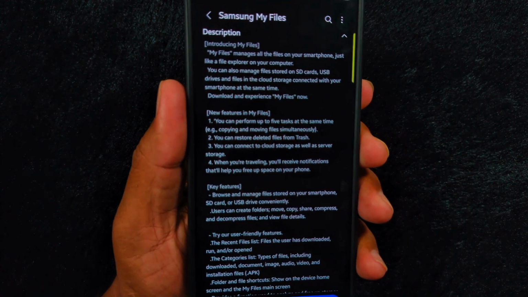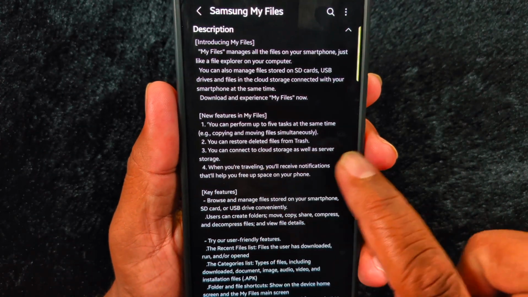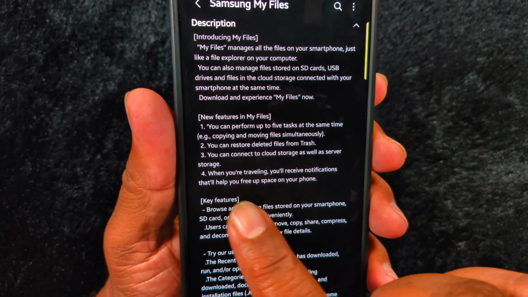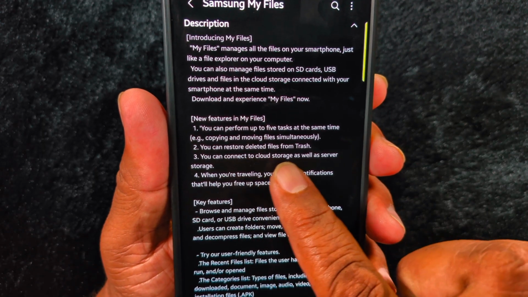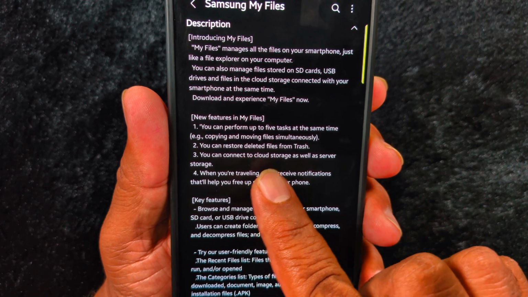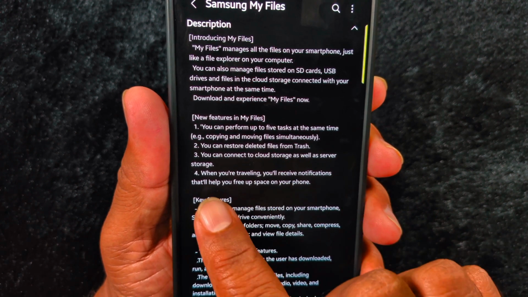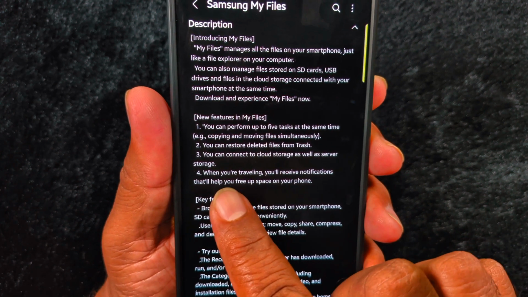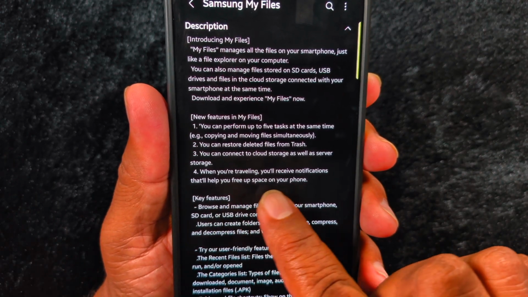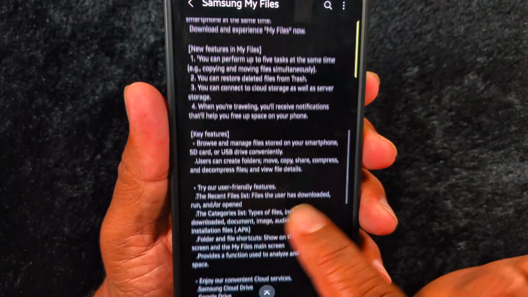1. Perform up to 5 tasks at the same time, like copying and moving files simultaneously. 2. Restore deleted files from the trash. 3. Connect to cloud storage as well as server storage. 4. While traveling, you'll receive notifications to help free up storage space on your phone.